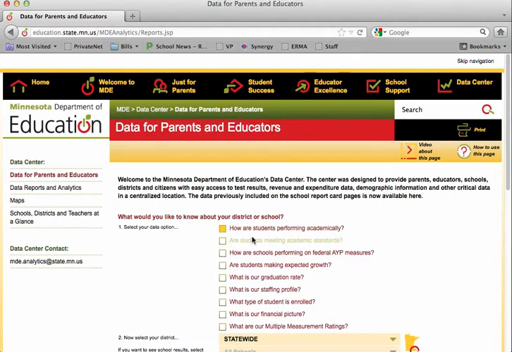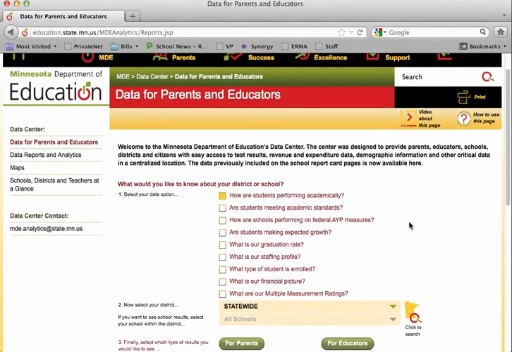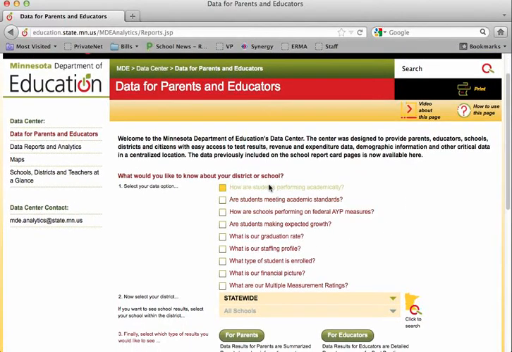And then I think the best two spots to look at are these first two areas: how are students performing academically, and are students meeting academic standards. This is going to give you percentage proficient. This is going to give you by level.